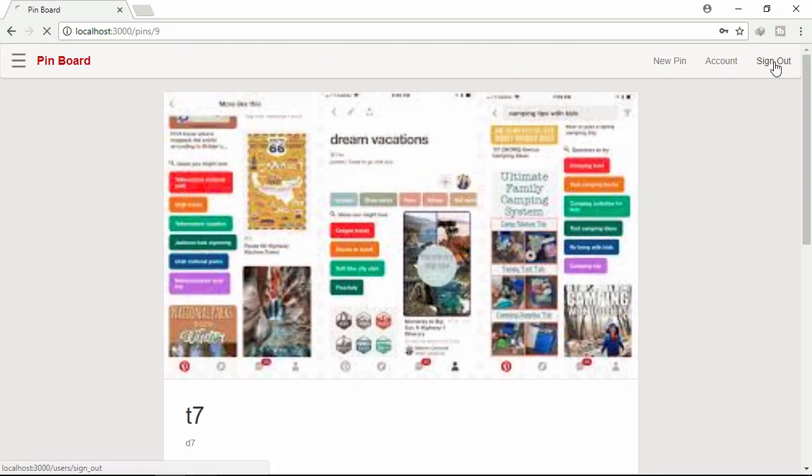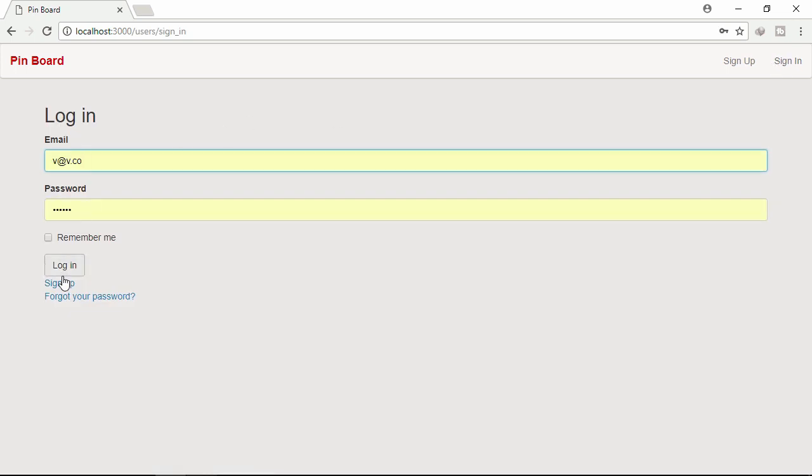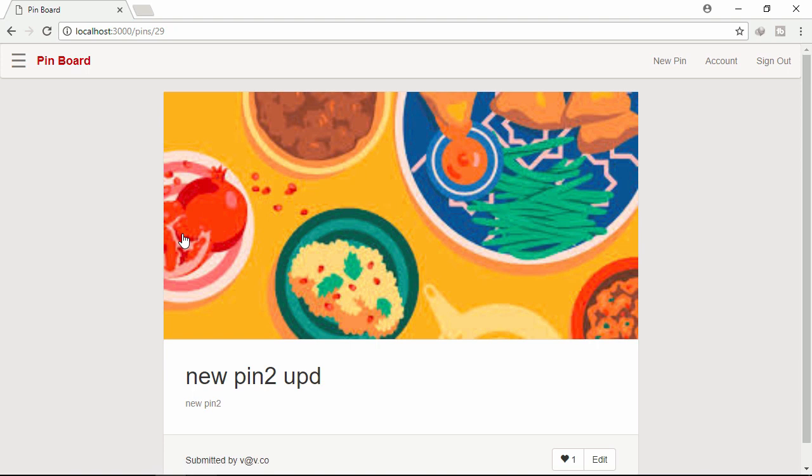Let's sign out and sign in with another user. Click this pin. Let's like this, like already updated. Two user like this pin.